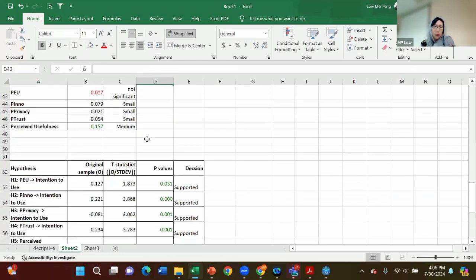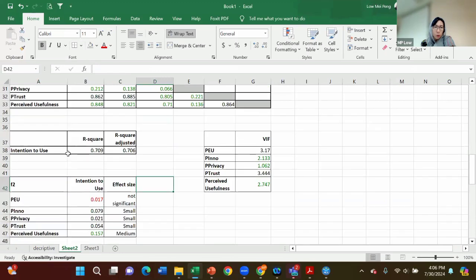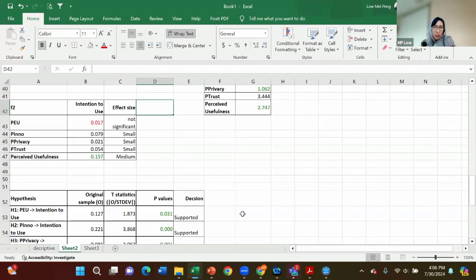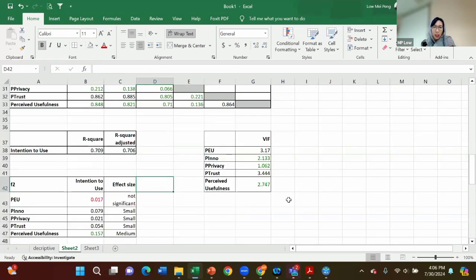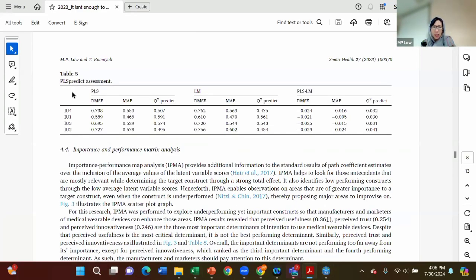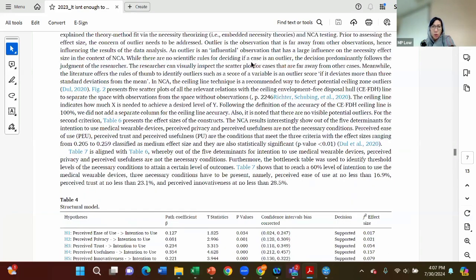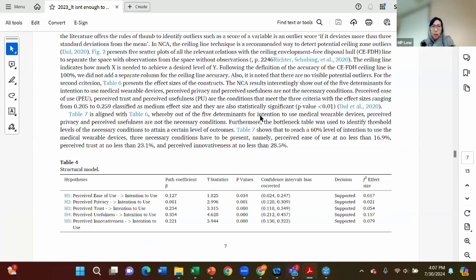In some papers, they report the F square together with the VIF value. So this is one paper, with the PLS predict analysis for PLS, where I report everything. But you see that this paper I published in early 2023. The data was collected in 2022. Back then the software still had the Q square predict, but now it doesn't.